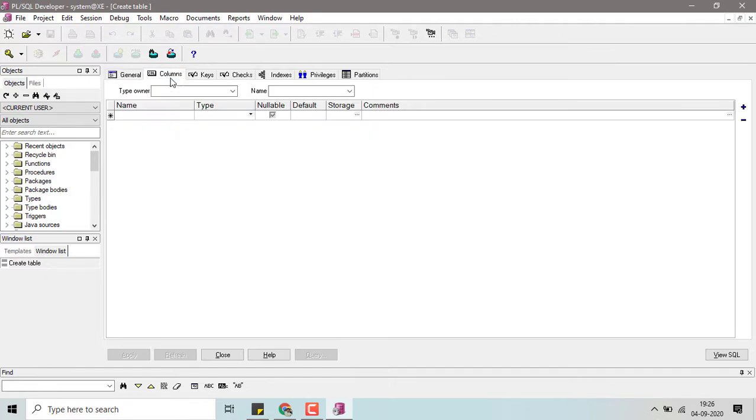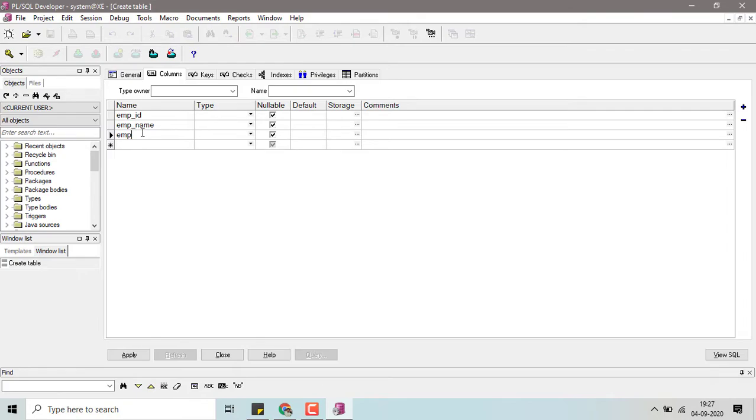After that I want to add columns to the employee table. So what will I take? I will take employee ID, after that employee name, employee salary, and employee department ID.